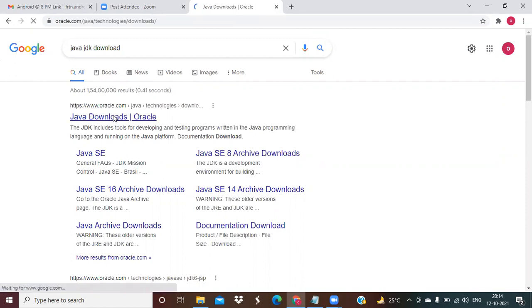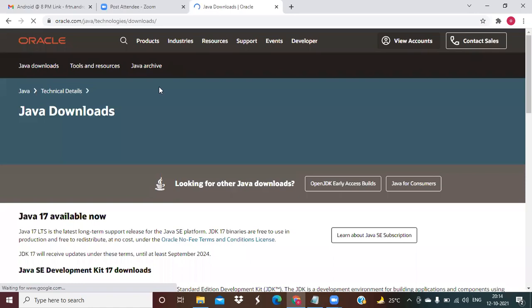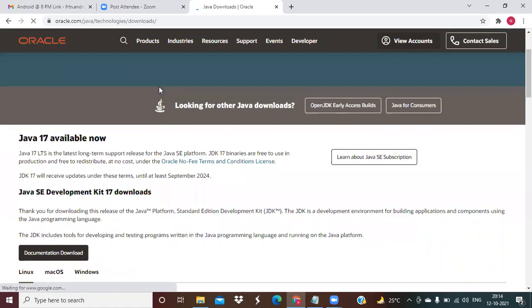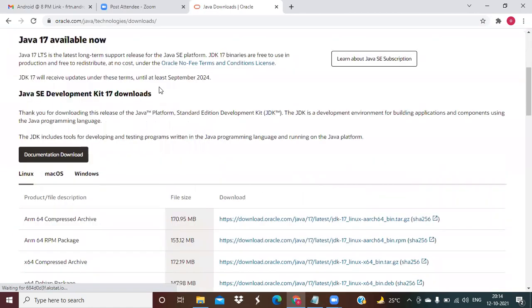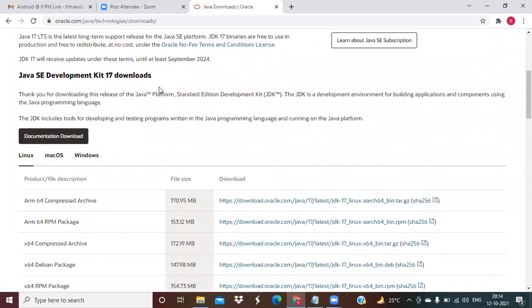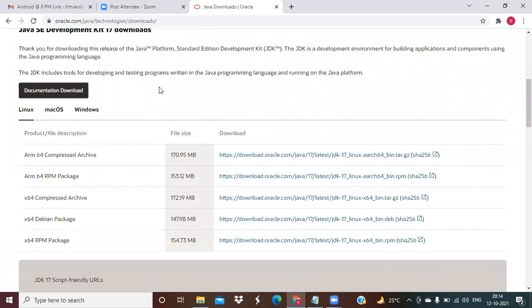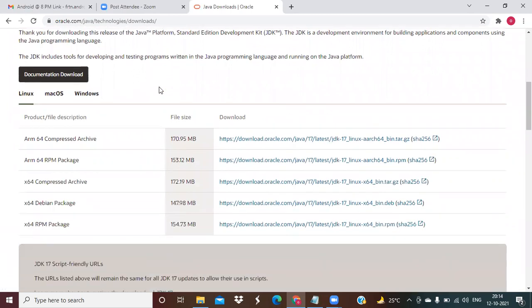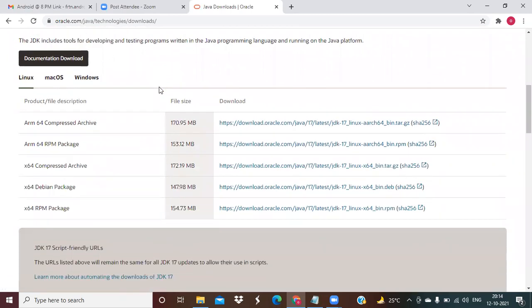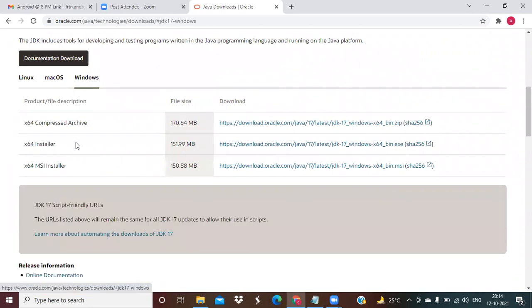If you click on this URL, you see the latest version 17 is available. As you know already, Java is also platform independent. It will go with Linux, Mac, and Windows, for anything. For example, I want it for Windows.